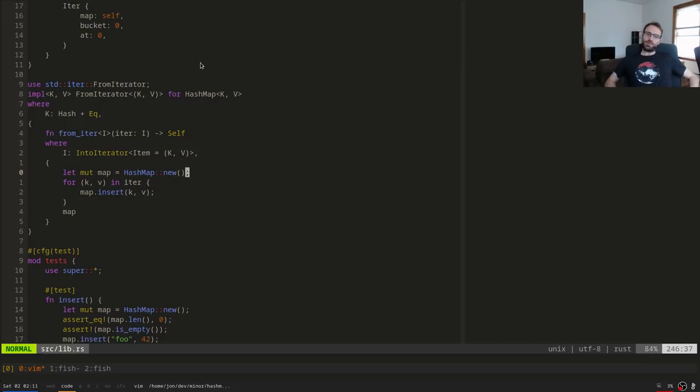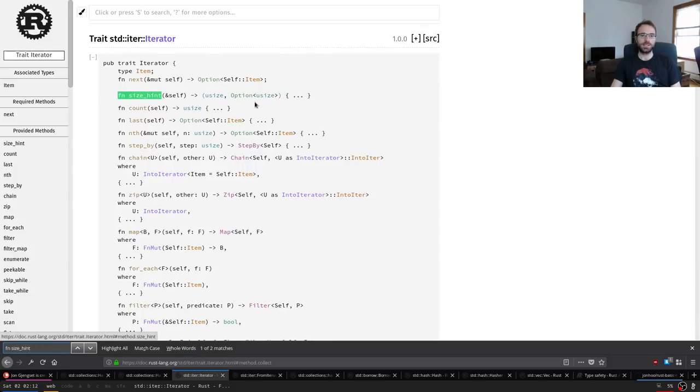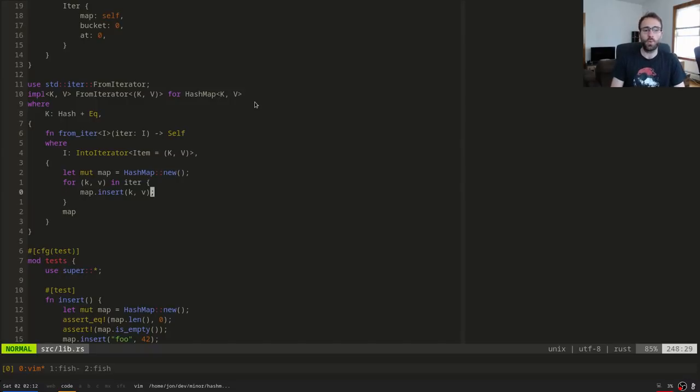Now, you can be a little bit more efficient here. For example, iterators have this size_hint. The size hint tells you how many elements may be coming down the line. And if you know how many items may be coming, then you can pre-allocate enough space to fit all of them. Remember, now we just double the number of buckets whenever we detect that it's starting to get full. Instead of doing that, we could say in advance, I can allocate space that will hold about this many items. And that way, I might not have to allocate at all in the map while I'm iterating over this.